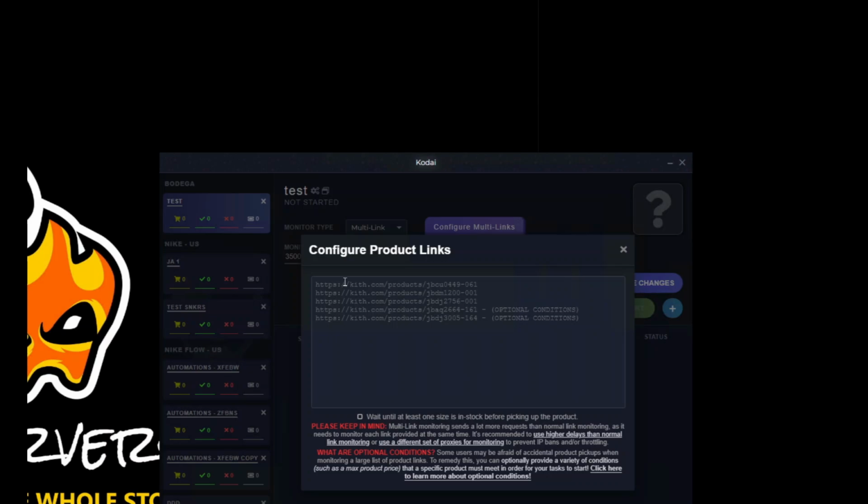So what you can do is you can add multiple variations or multiple type of links. Or for example, during a time where Kith is restocking and you don't know which product will be restocking, but you have 10 different links that you want to actively monitor, you could just simply dump the 10 different links into here, and whichever one picks up first is what your task will attempt to check out.